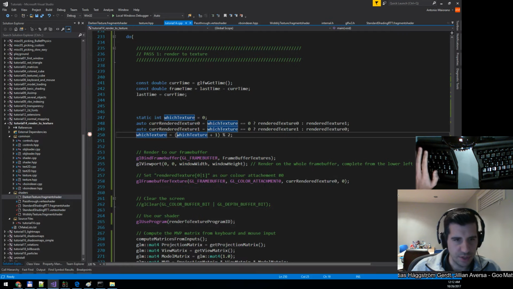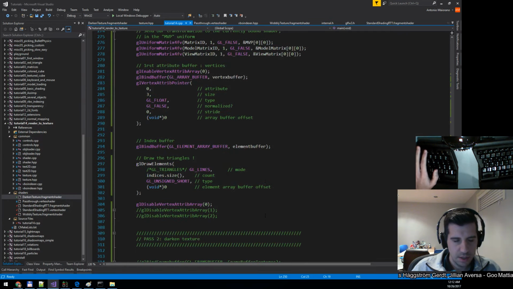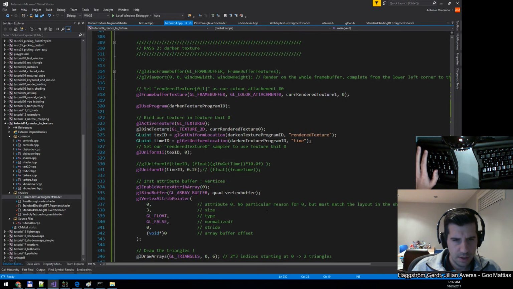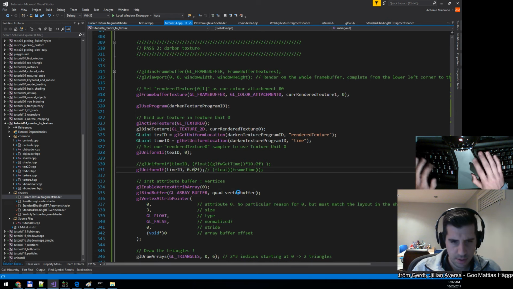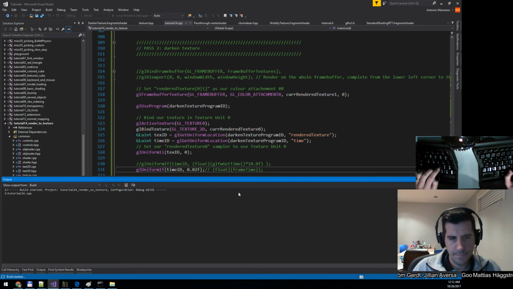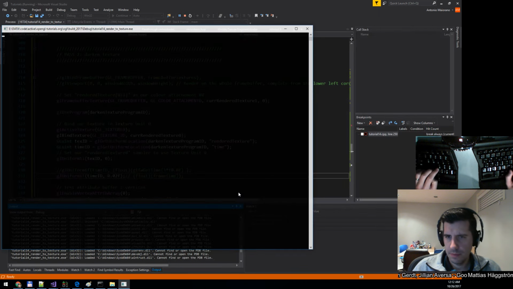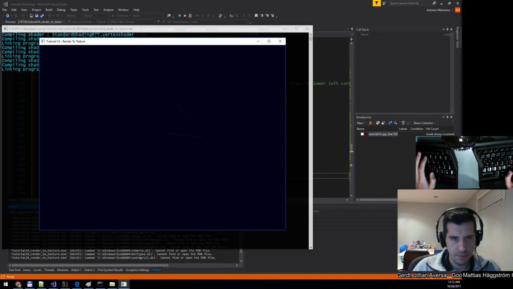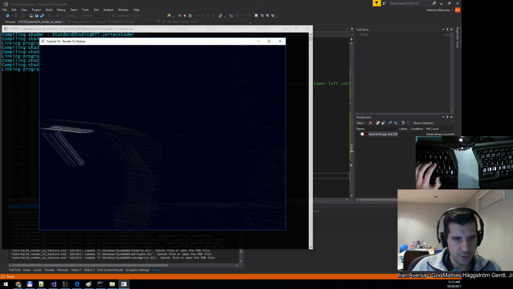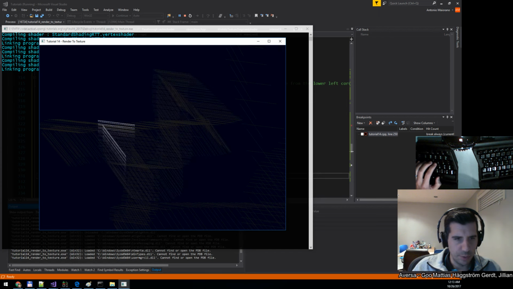Oh, interesting. Interesting. Holy shit, it's working. It's getting darkened to 0.2.